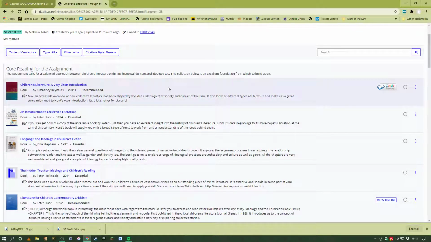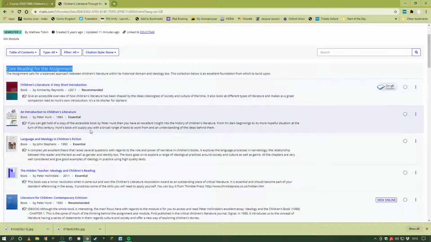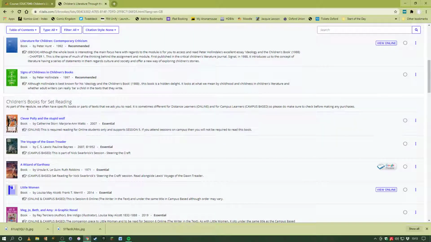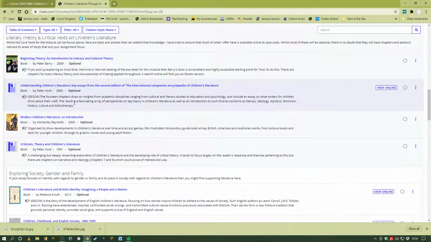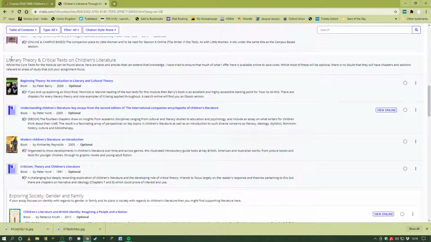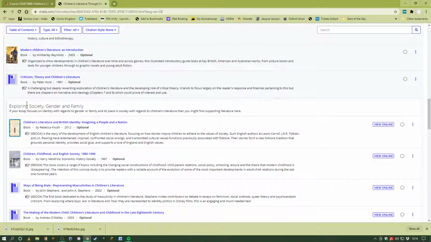The way that I've laid out the entire reading list this time is a lot more structured. You have your core reading for the assignment. Really, this could just be called core reading and it would make the same case for why they're there. Then you've got the set reading that is specifically children's books that I'll go through. And then you've got a big bracket of reading called Literary Theory and Critical Text on Children's Literature. You can see that they all come under this main heading, but as you scroll down, within this frame are subframes.